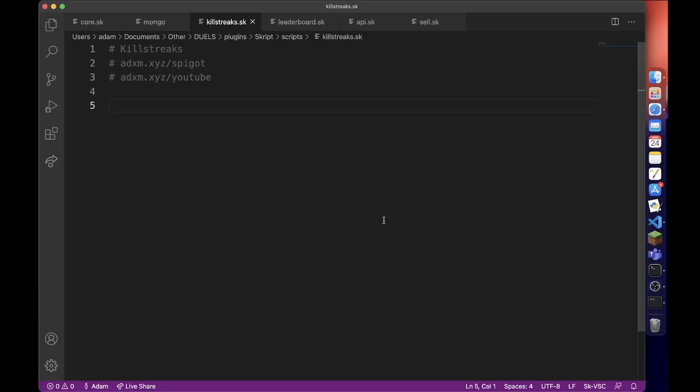Today we will be learning how to create a custom Killstreak script. Basically what this will do, it will broadcast in chat how many kills somebody has, and it will reset when they die. We're going to be using metadata in this tutorial simply because it resets when the player dies and it's just easy to use and it saves us from having to deal with that ourselves.